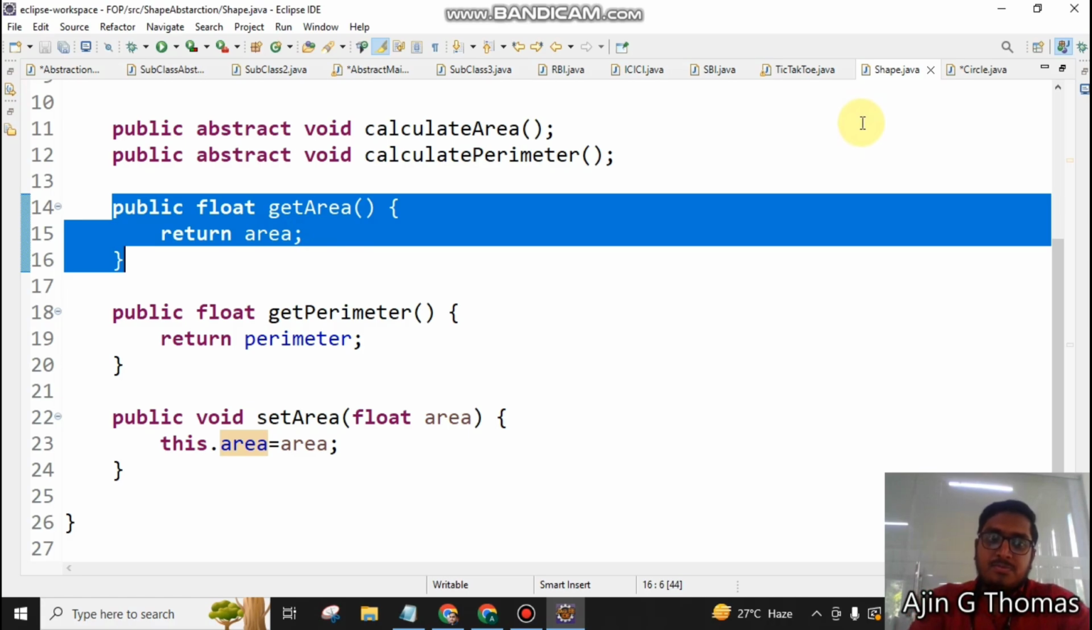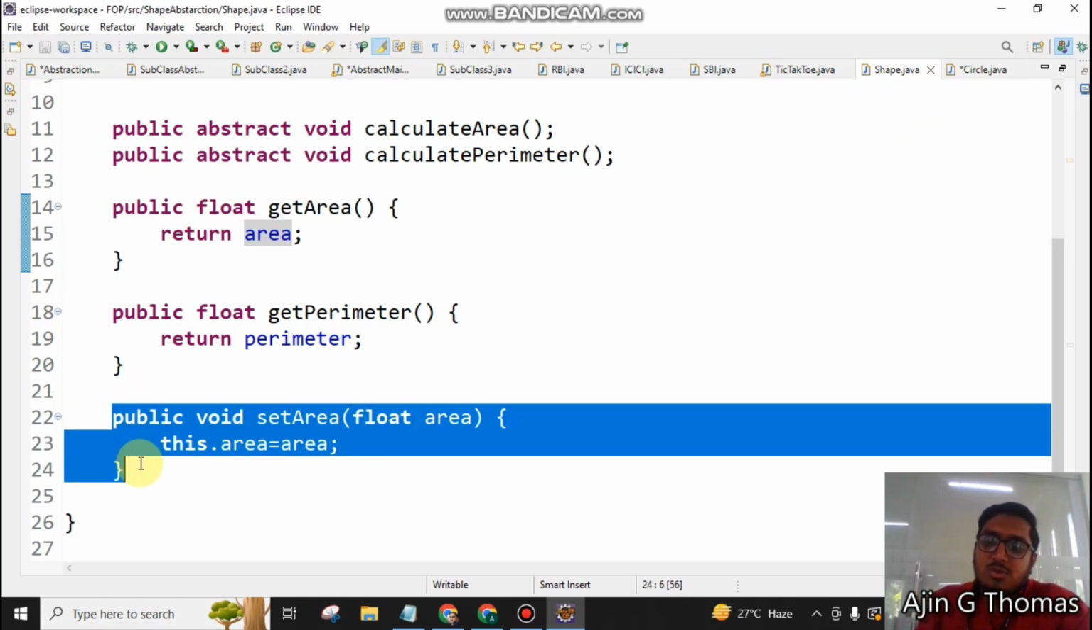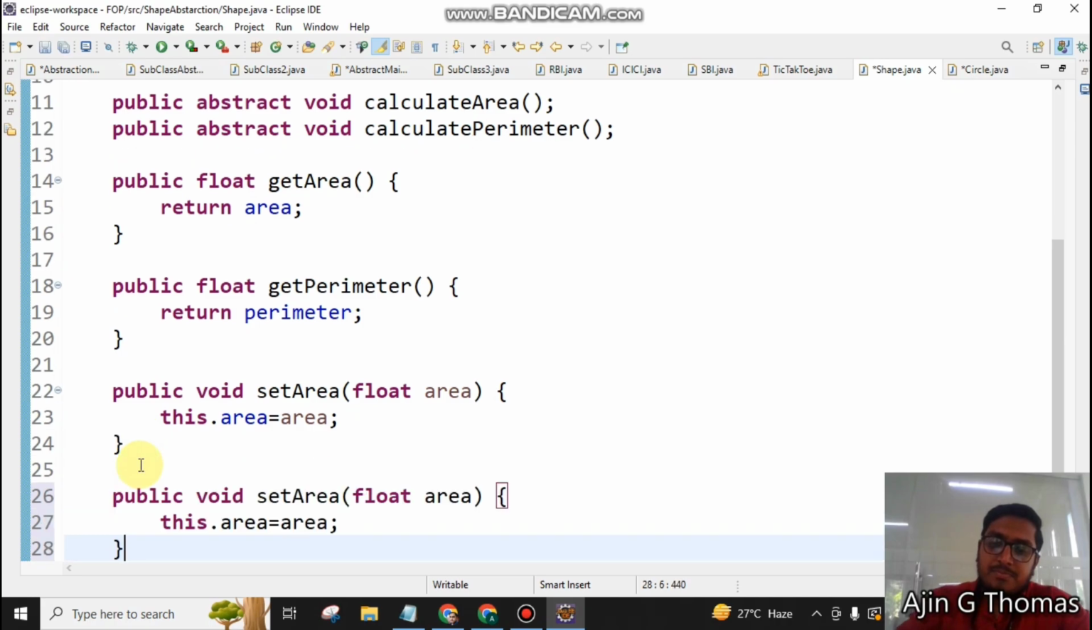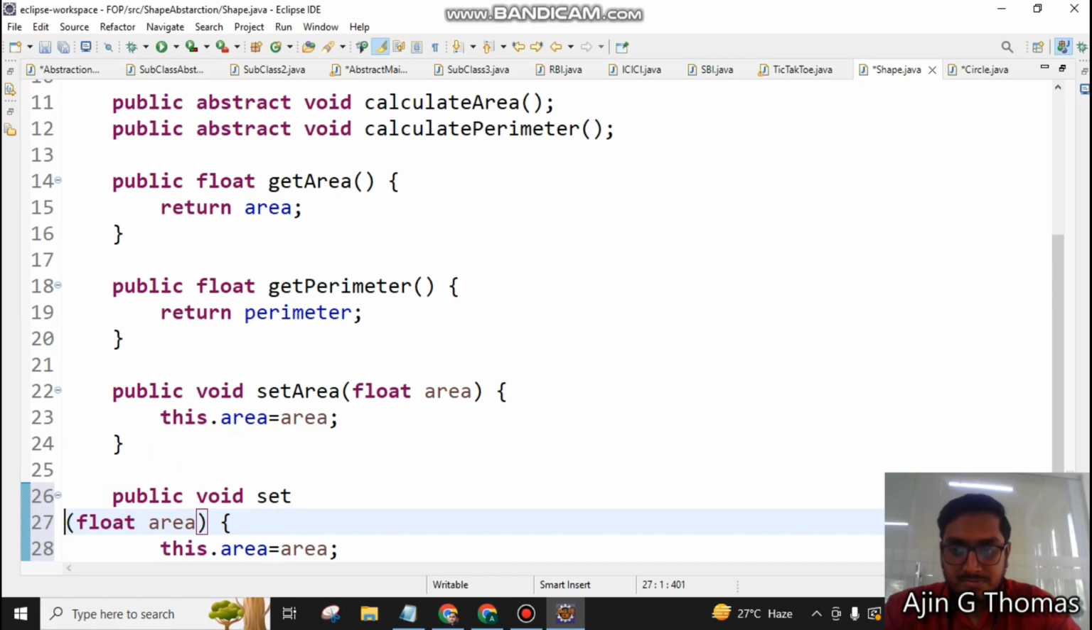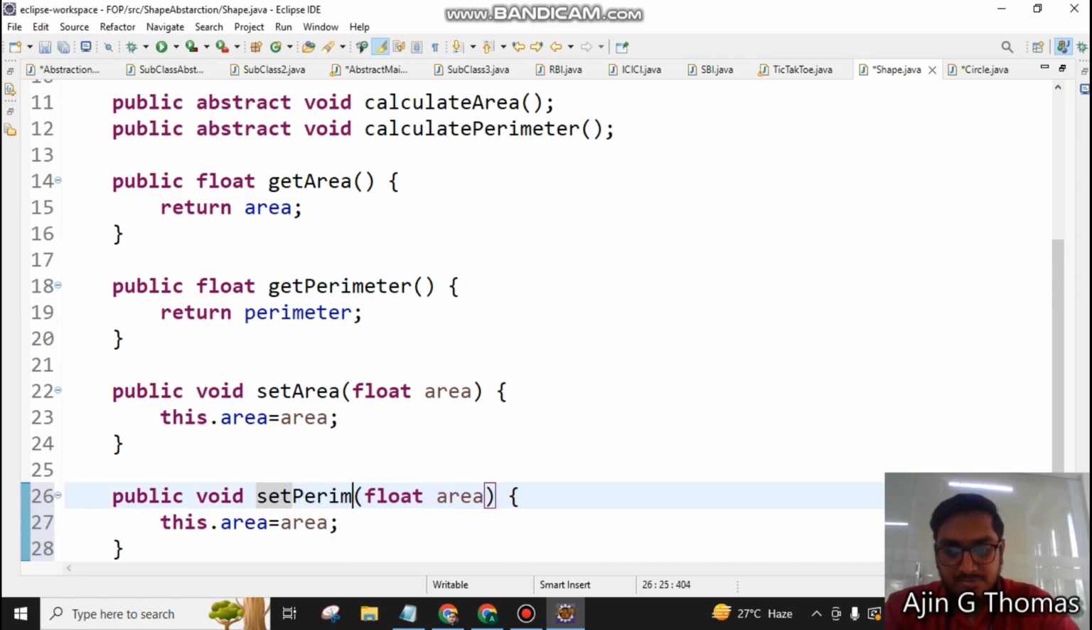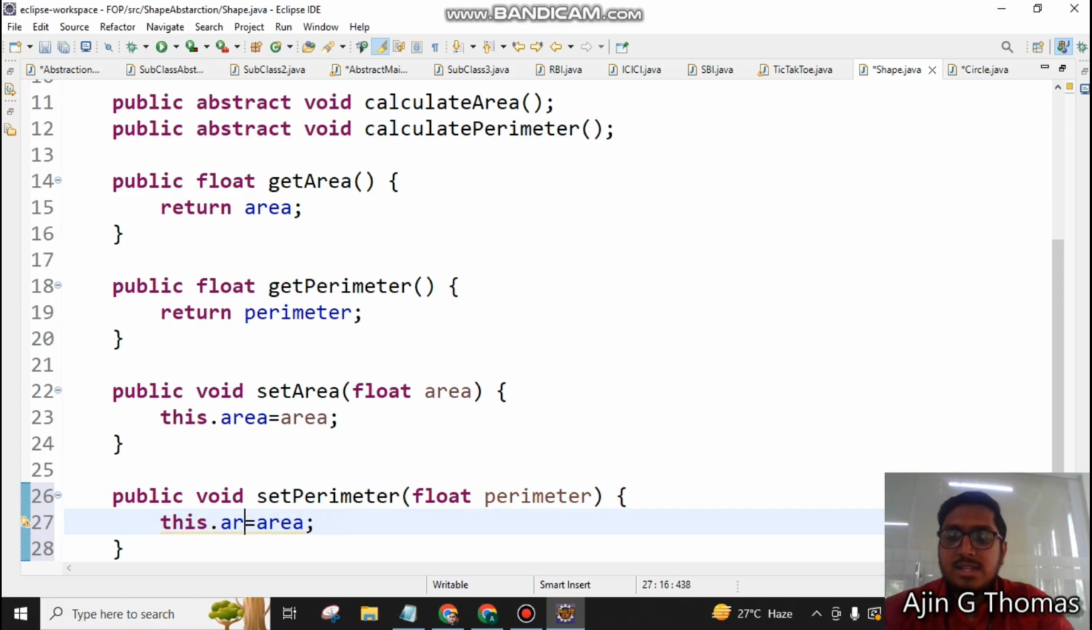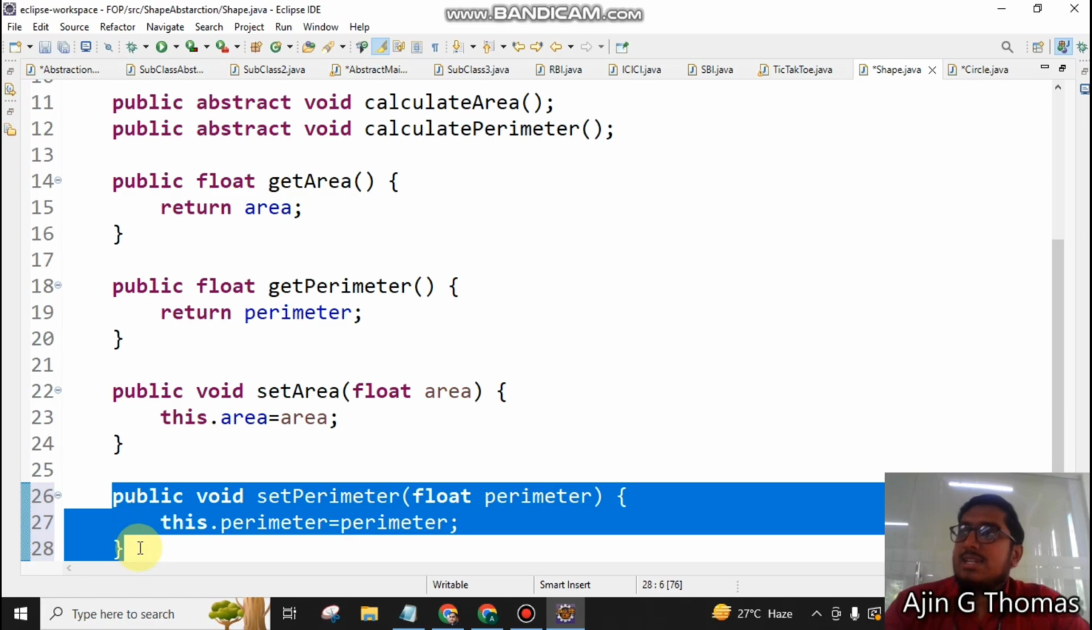Yes. Okay. So in the same way I can also create what? Setter method for perimeter. The value will be perimeter. How can I assign that? This dot perimeter. Here it is perimeter, correct? So the setter method for perimeter is also implemented. Save the code, go to circle.